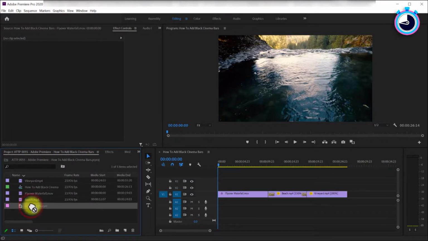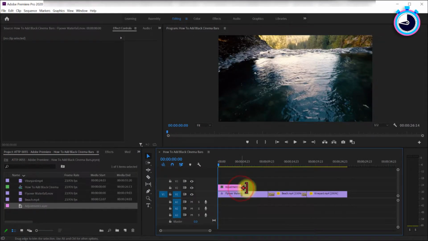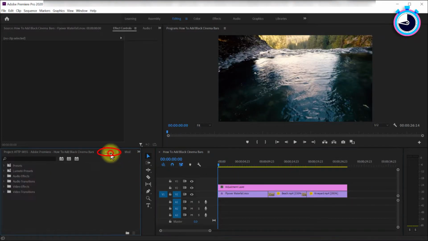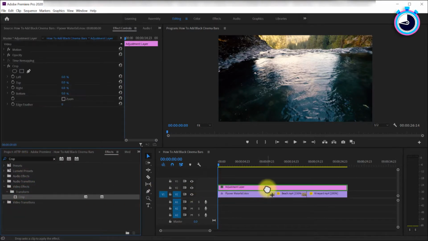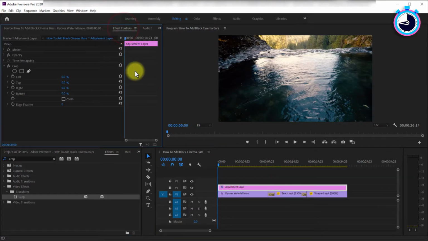Now drag the new adjustment layer onto the timeline above your footage, and then drag its end so that its duration covers all of the clips that you desire. Next, head over to the effects panel and type crop into the search box. Drag the crop effect onto the adjustment layer on your timeline. Then ensure your adjustment layer is selected and go over to effect controls.